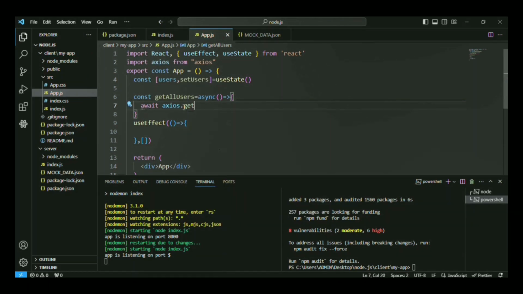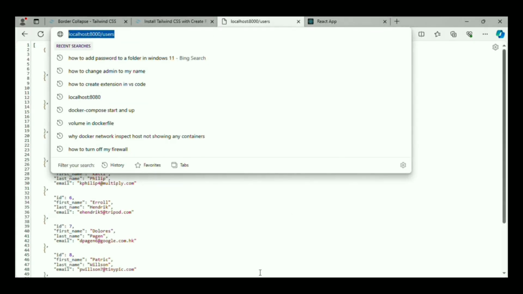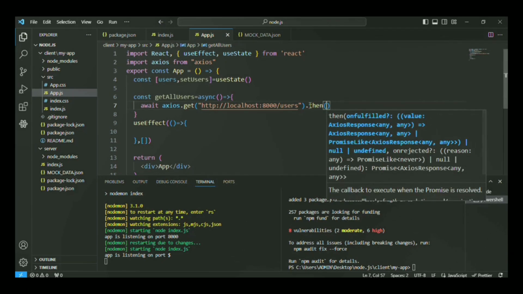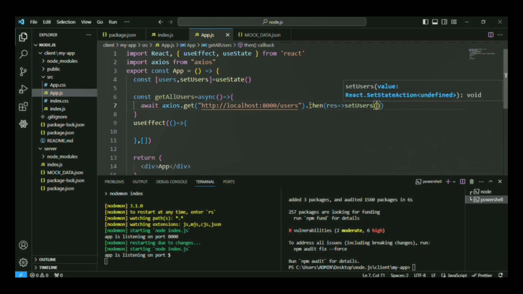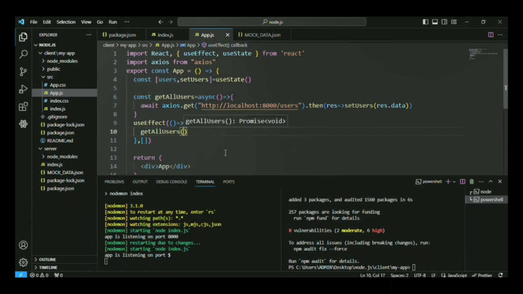Then we call the get method, and here we pass the path. Let me go to the browser, and here I will copy this path and paste it here. Then it will resolve the promise and return the response. Here then we call the state update function set users and pass all the users. Let's call this get all users method.